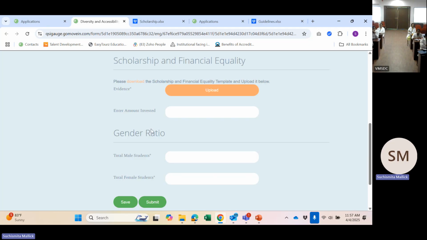Next, coming to the gender ratio. So you just manually have to enter the total number of male and female students.